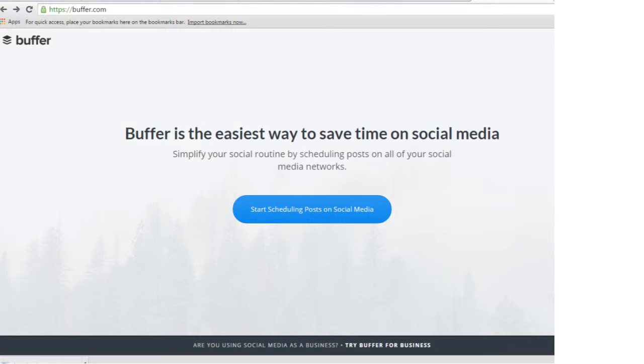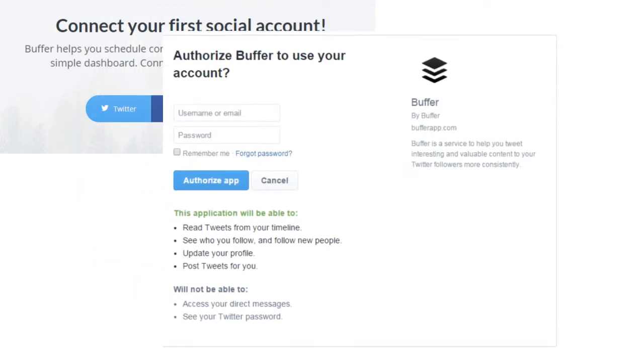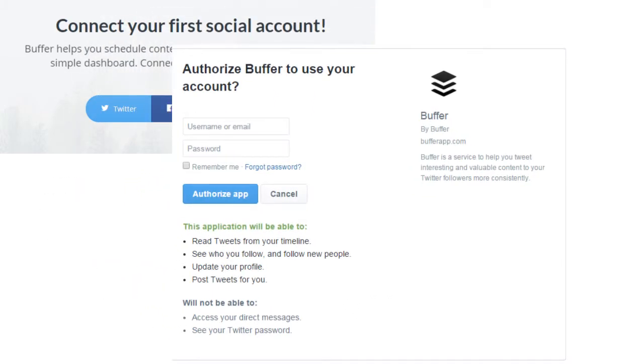Buffer app is extremely easy to set up. Simply go to www.buffer.com and click on the Start Scheduling Posts on Social Media button. You're then given the option of connecting to Buffer app using your existing social media accounts. In this example, I've used Twitter, and it really is as simple as that. Just simply put in your Twitter username or email address and password and click the Authorize App button.